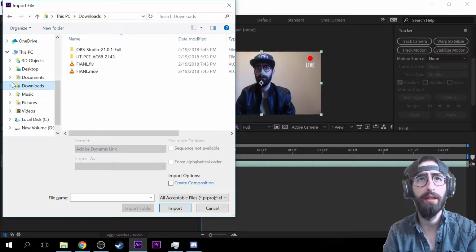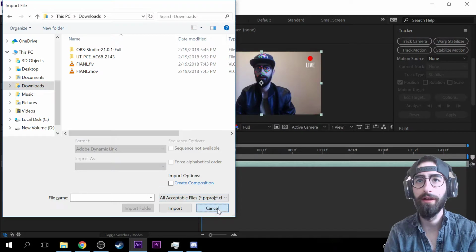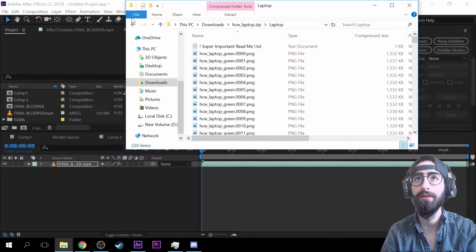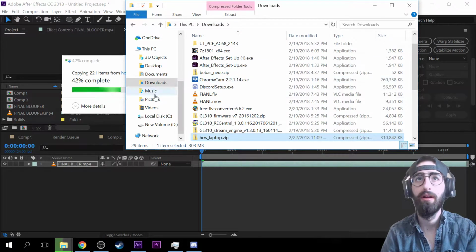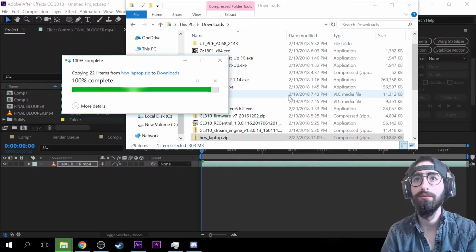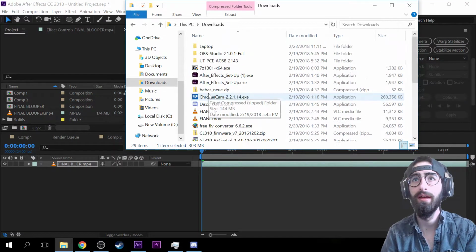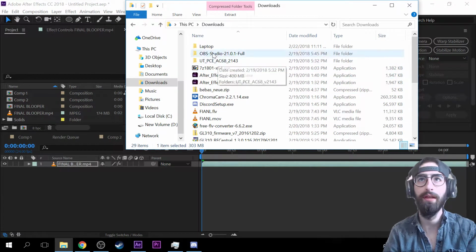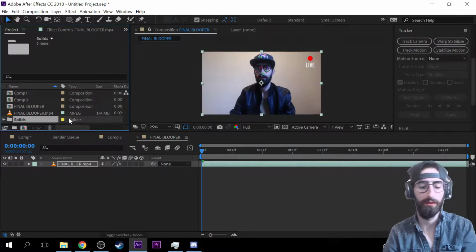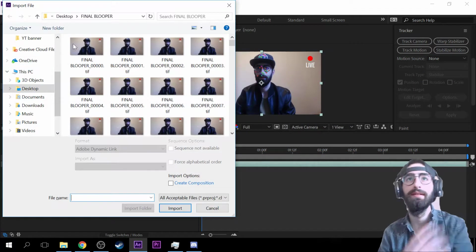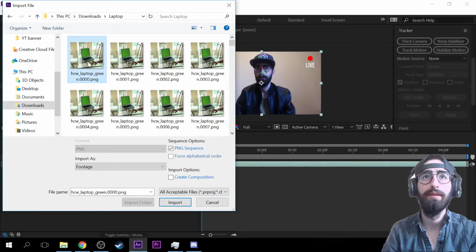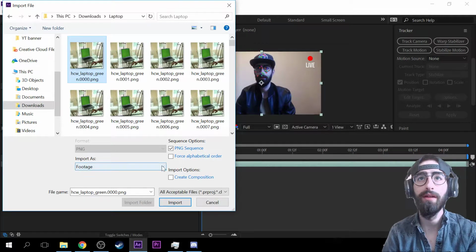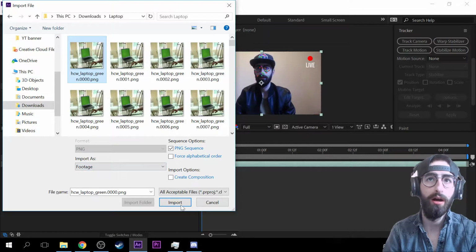And apparently in my downloads, all acceptable files. So since it's a zip, I need to unzip this, I'm gonna do this and place it into downloads. Now that we have a non-zip, called laptops, I hope that's the case. Well, you could easily drag and drop it, but I'm not gonna do it. So we're gonna go to our download file, get the laptop. Select the first screen image and select PNG sequence, and do not create a comp, and import.